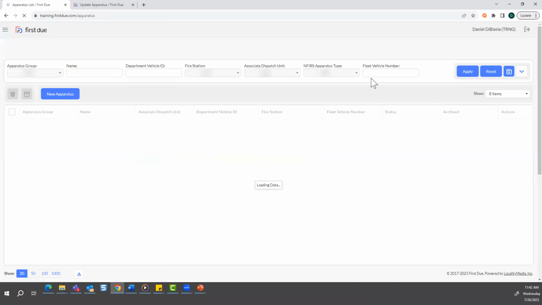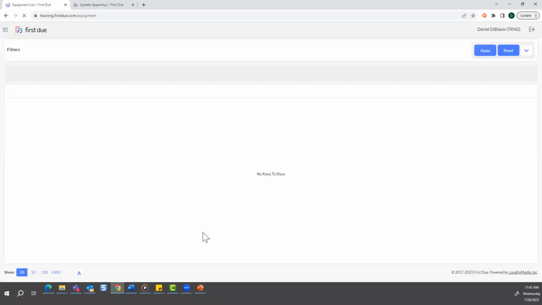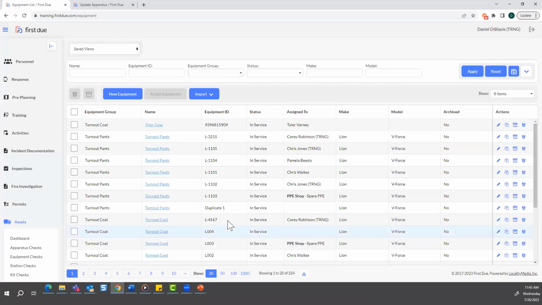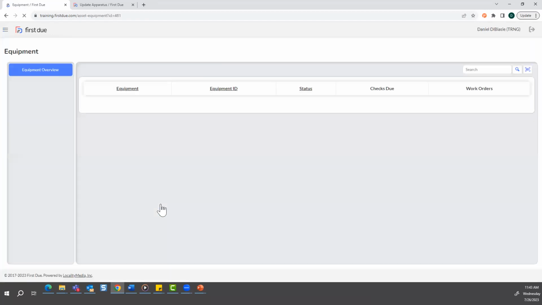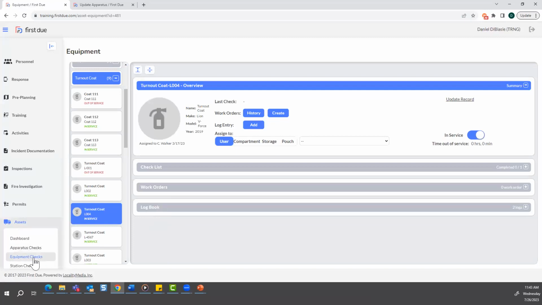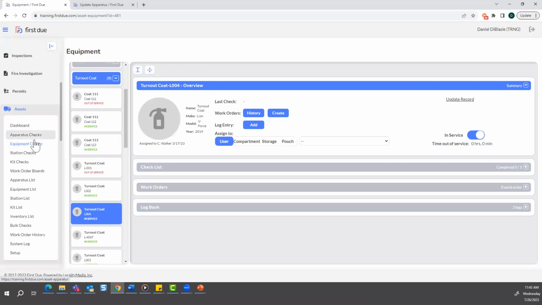So again, the list views are master lists of pretty much all of the apparatus in the system. The equipment list is a master list of all of the equipment in the system. So what's going to happen if I try to manage equipment from these list views? For instance, if I wanted to manage this turnout coat, other than the specifics of the coat itself, like changing make and model, if I click on it, it redirects me to the checks view for that particular piece of equipment. So a lot of your operational stuff is going to happen from these checks views. So we're going to go through apparatus checks first.